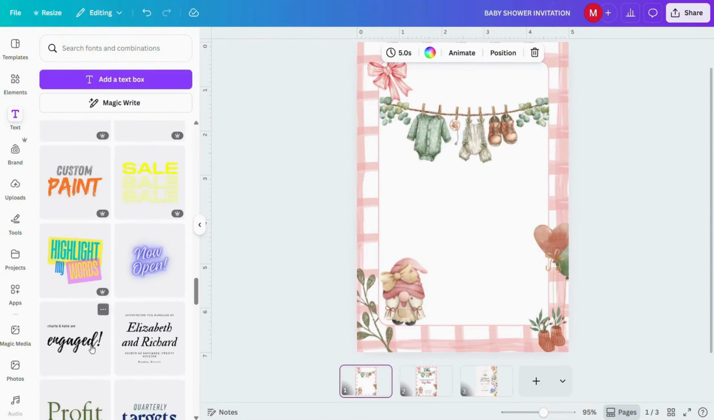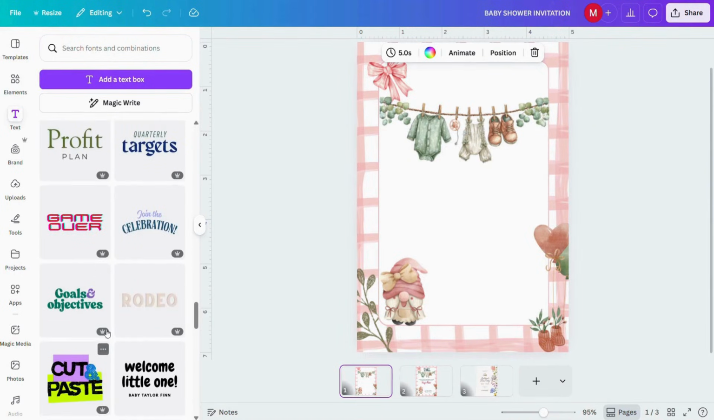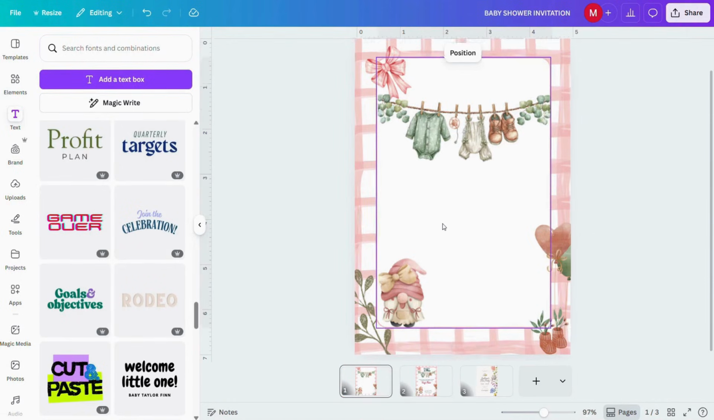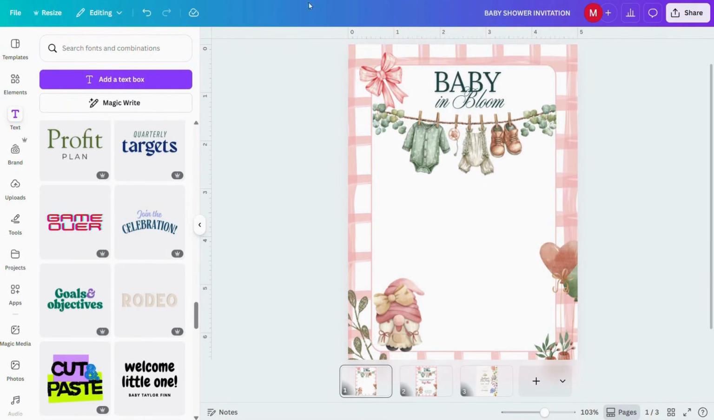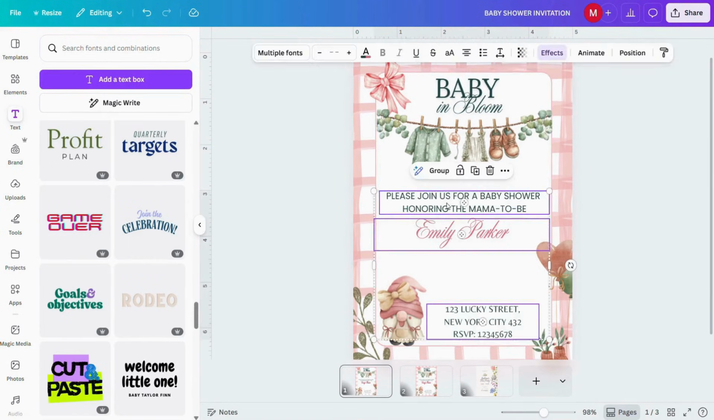This pulls up the entire library of fonts that I can choose from. Make sure you don't use any Pro ones. That means that anyone who does not have a Canva Pro account will not be able to access those fonts.